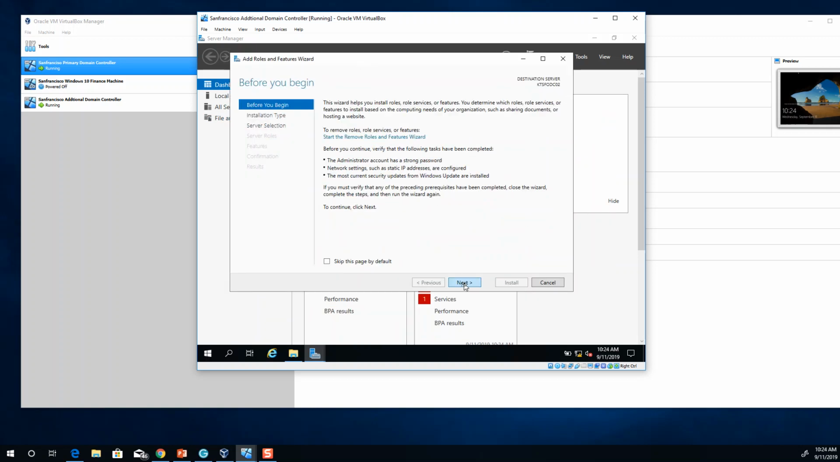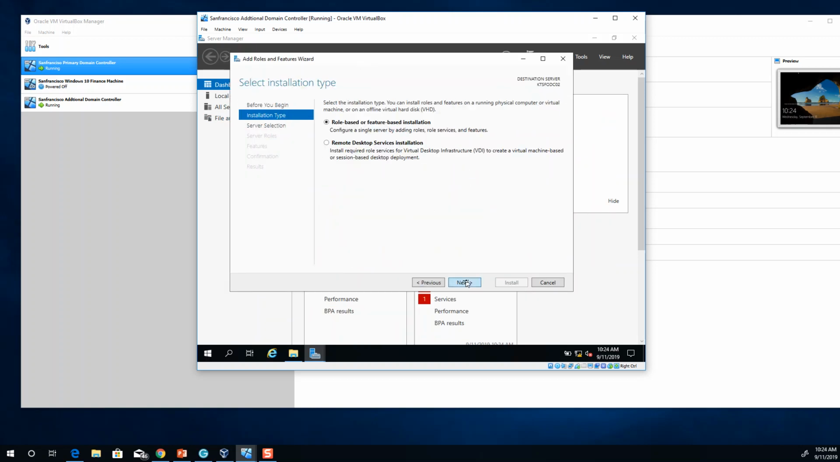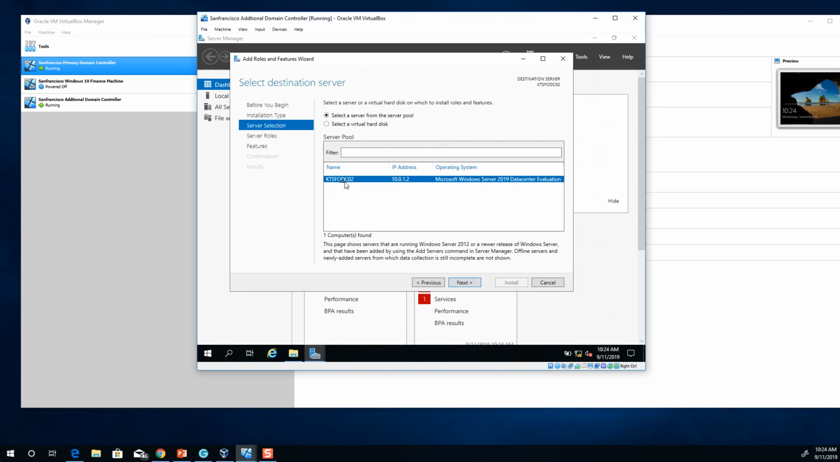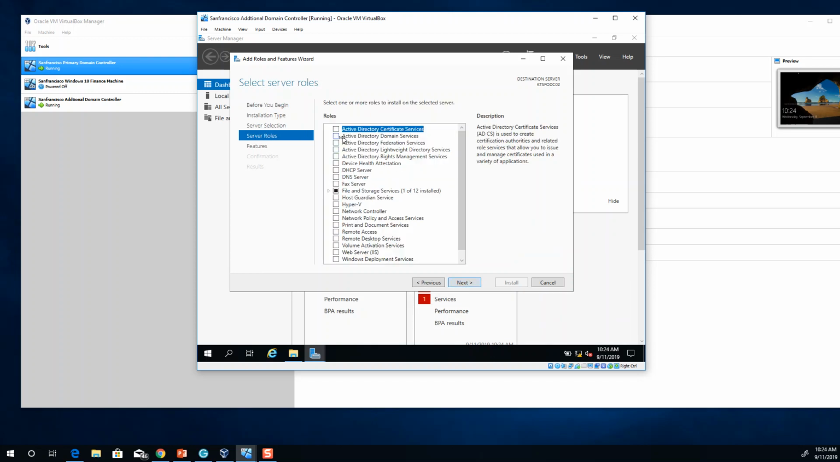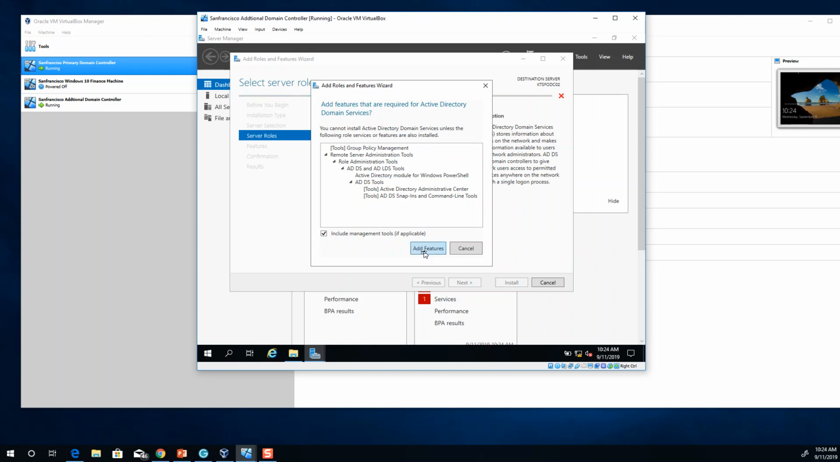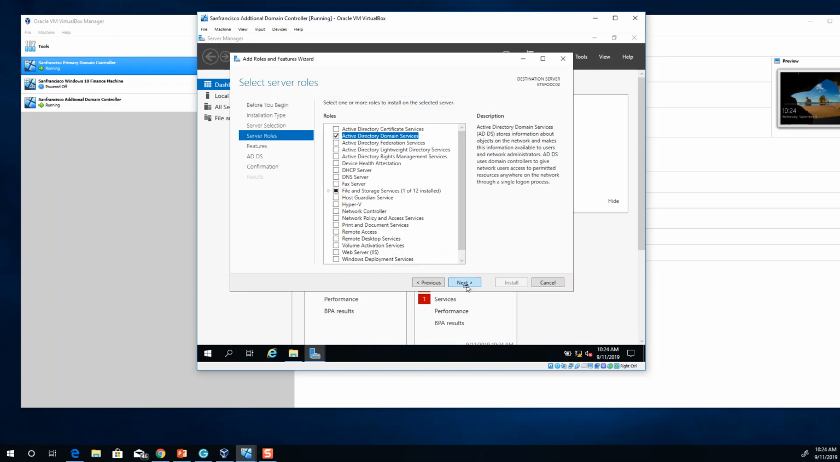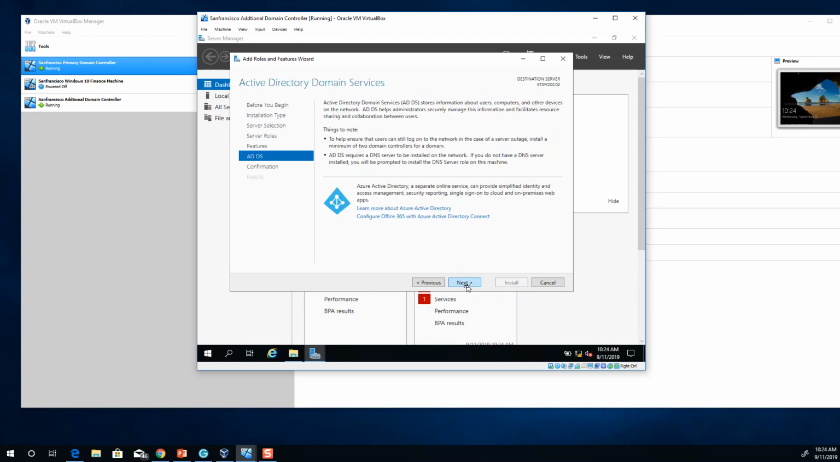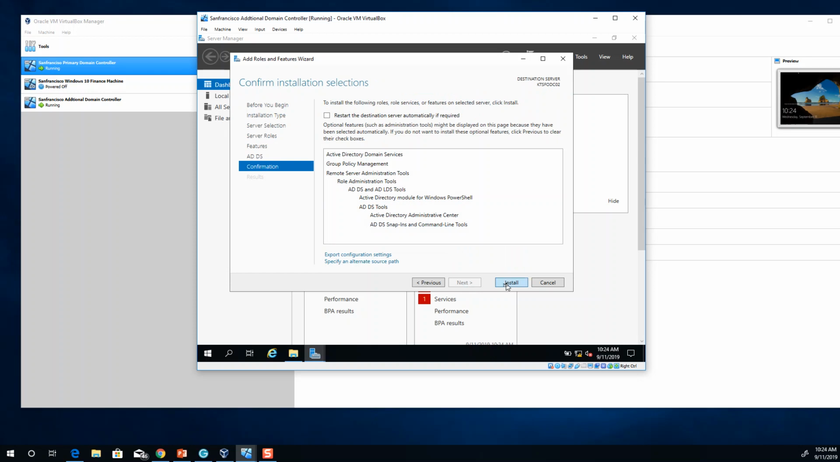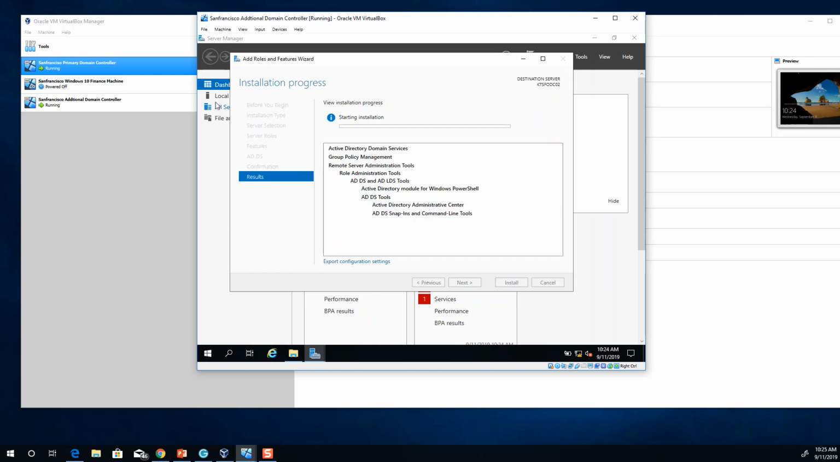Okay. Press next here. It's a role-based installation. We are installing this on our domain controller 02. Press next here. What are we installing? We are installing Active Directory Domain Services, and we will add all the directory services tools that are required. Press next. No features required here. Press next and press install. This will install the Active Directory tools for us, and then we will promote it to a domain controller through the same console.